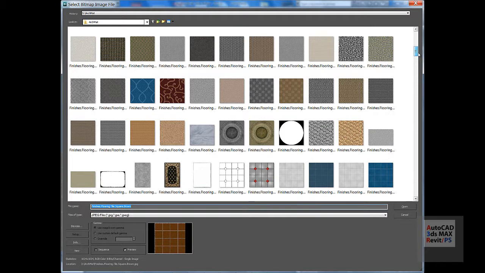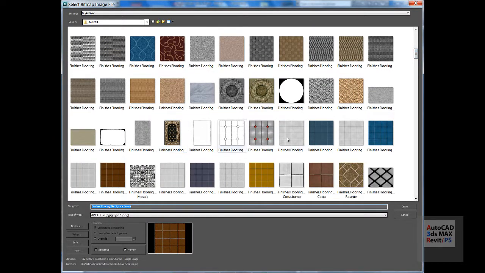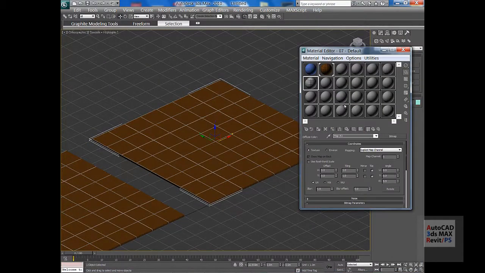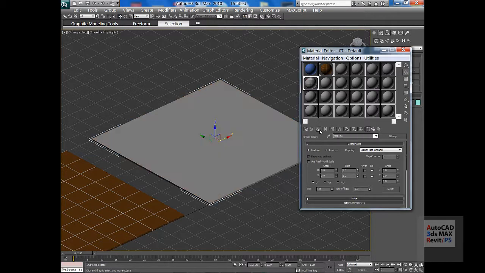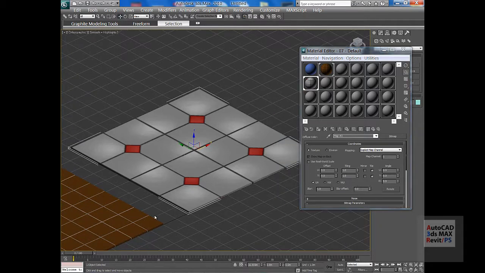Here I will go to the bitmap and select some other material. Let us say that I am interested in putting this material. I will say open. Now you can see that this material has come over here. I will select the object and assign the material to it. At first you will not be able to see it, but then you click show material in the viewport.